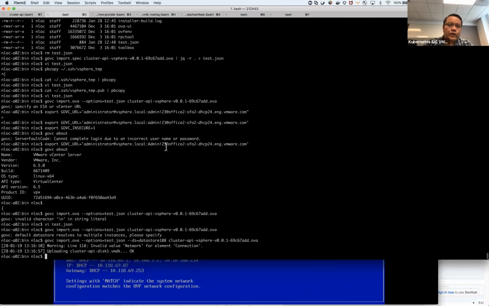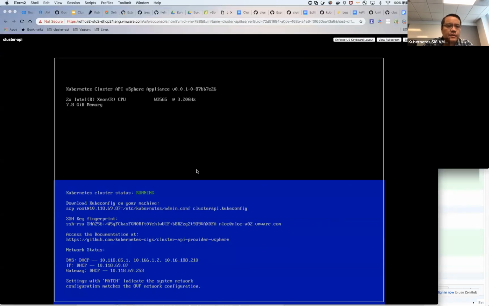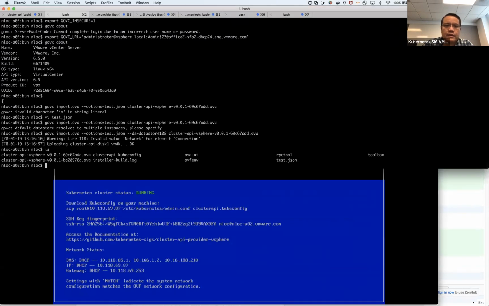So according to the status, it is done. And here you see that it gives information on where to copy the kubeconfig down. So let me go ahead and do that. Let me just remove this old one.